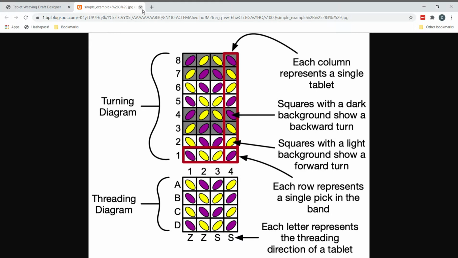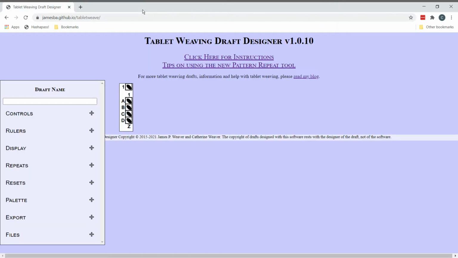So let's go back to TDD. Okay, so the first thing that we need to do is give this draft a name. So I'm going to go ahead and just call this example.